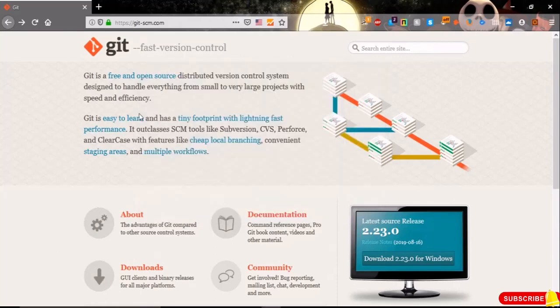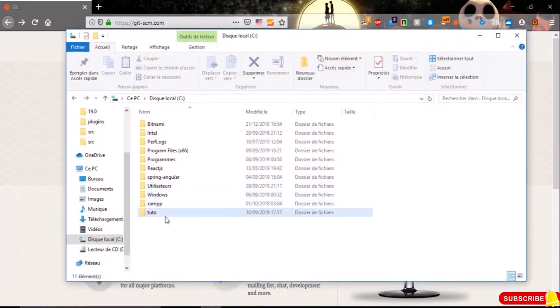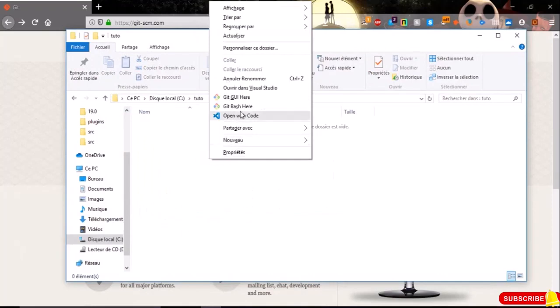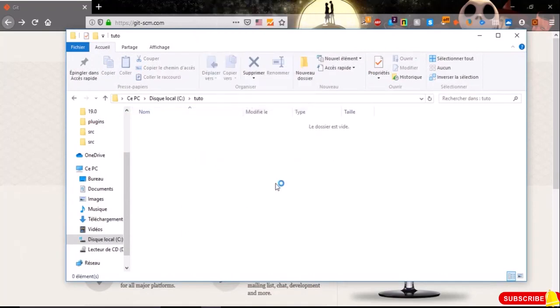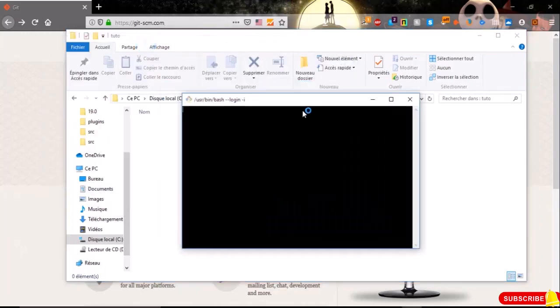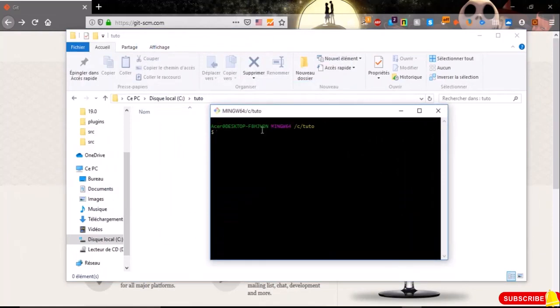Hey again, and in this video I will show you how to initialize a directory, and I will show it to you in two ways. So first of all, I have created a directory I named tuto, and I will open it with Git. I will click Git Bash here, and it will open Git Bash in the same path as my tuto.